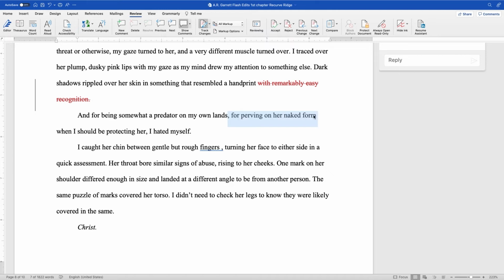Okay. I don't love this description, perving, only because what if we changed it to lusting? Perving is not exactly how we want to see the rescuer. Give the reader some heat without the weird vibes.